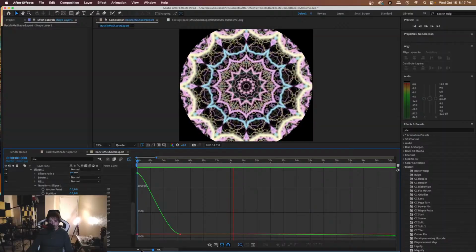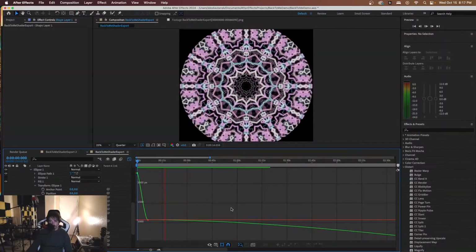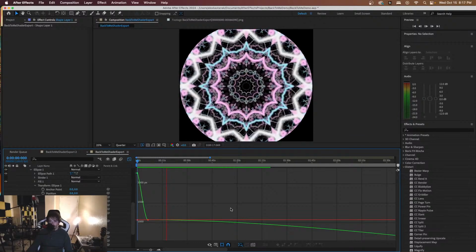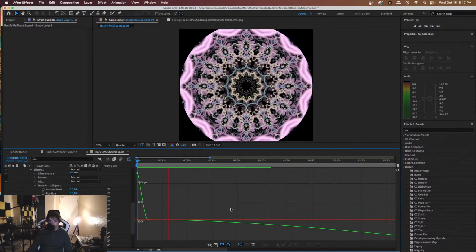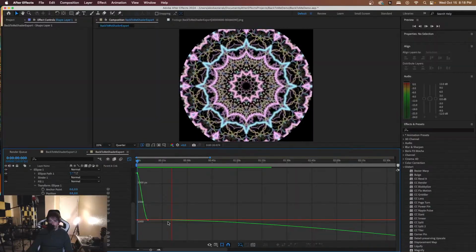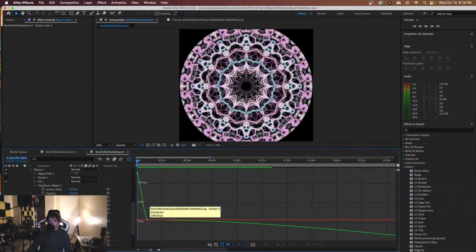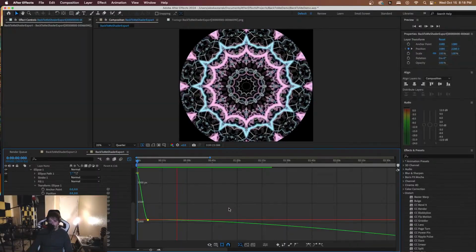Okay. This is changing the positioning of the Kaleidoscope shader. And that's quite nice. I do kind of wish it was a little bit faster at first.